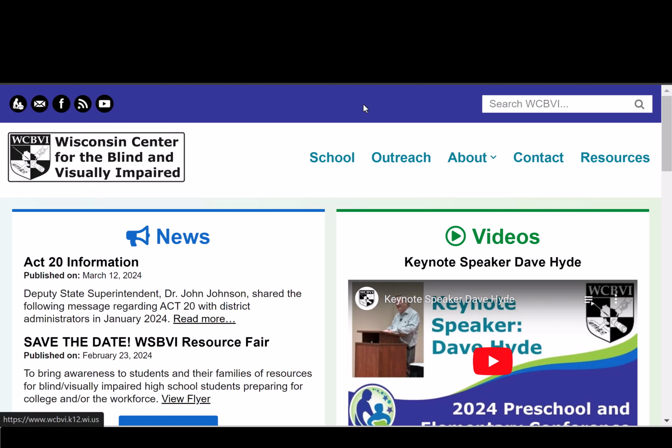Navigation landmark Wisconsin Center for the Blind and Visually Impaired visited link left arrow Wisconsin Center for the Blind. Listening to that gave you a lot of information. It said it was a landmark. It said it was a visited link. It gave you multiple pieces of information for that particular element. So it's important to listen to your screen reader as you go through, as we have talked about.